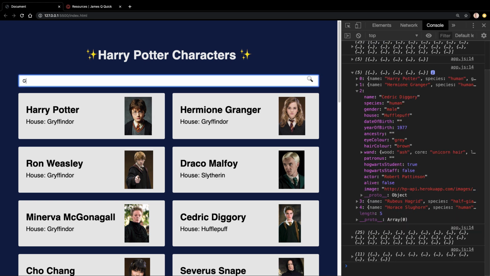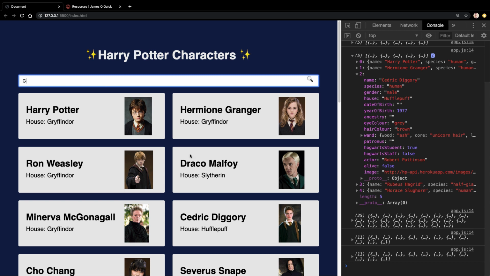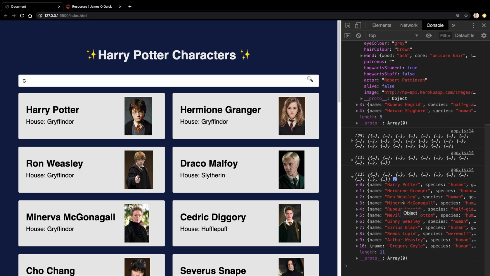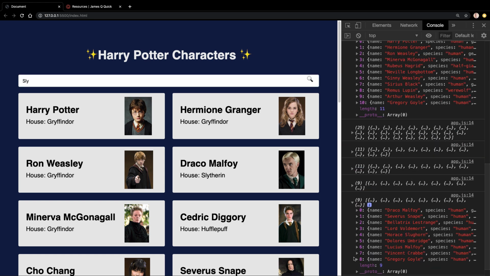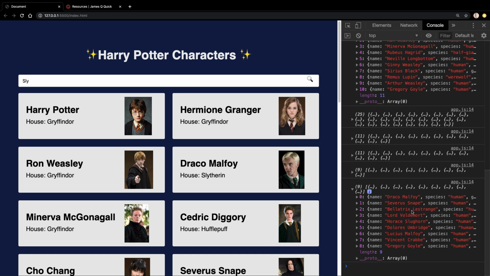If I change this to a G, how many have G? Well, there's probably lots of, let's see who these characters are. Harry Potter, Hermione, Ron, Minerva, Neville. Most of these people are actually in Gryffindor, so that's going to show up. Let's type SLY for Slytherin. All right, so this should show us just people that are in Slytherin. That looks right. If you know your Harry Potter, you probably know this is right. So it looks like our search is working.